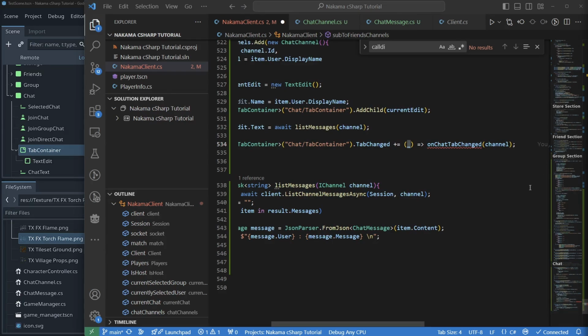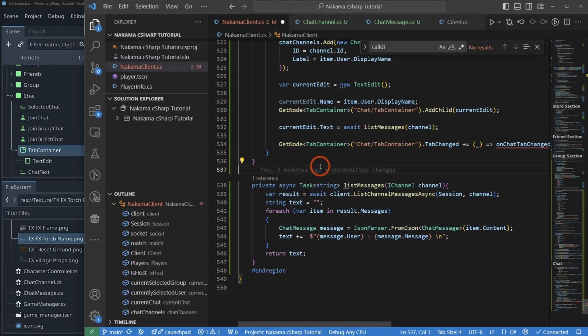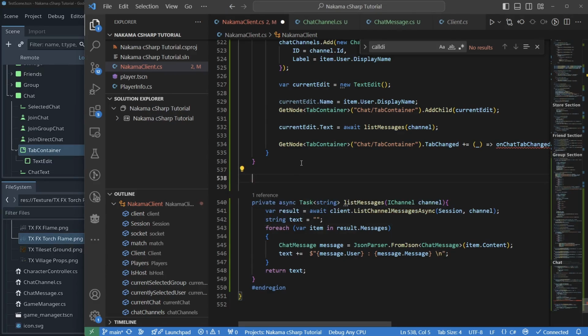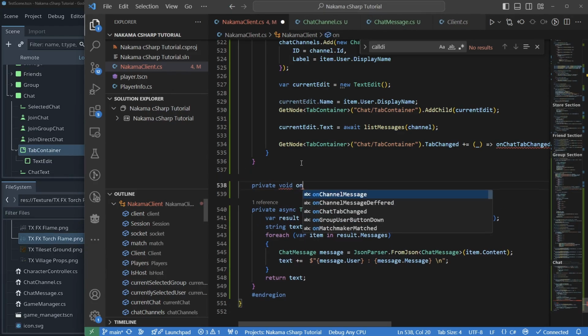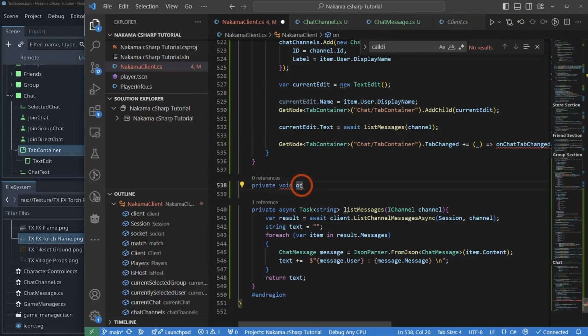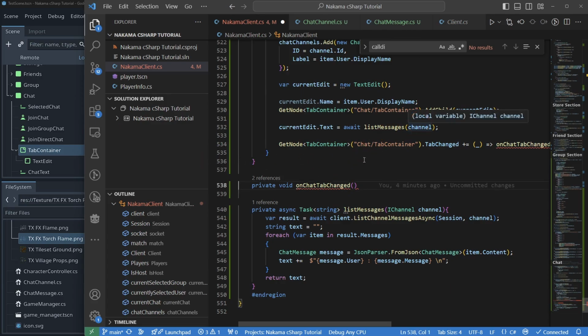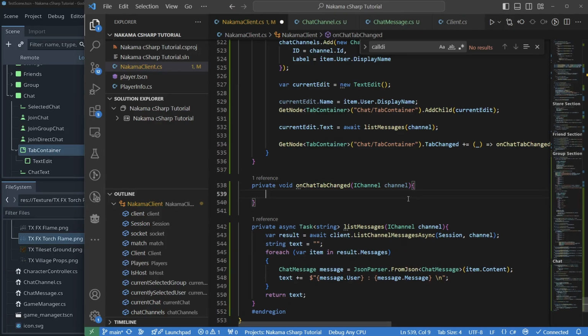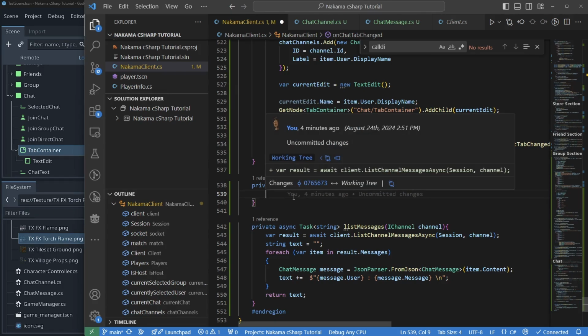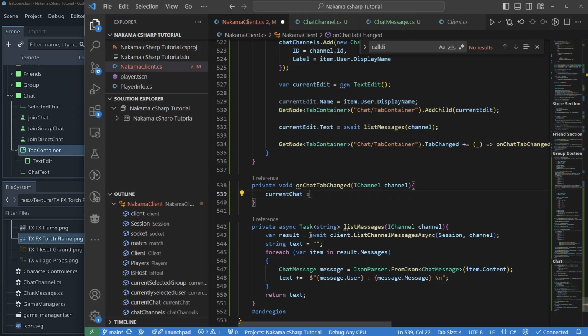Now, when we change our tab, we'll come in here and have a function called on tab changed like this. And we'll go ahead and pass in an iChannel object like we have here. I believe it's just an iChannel. So iChannel like that. And then we'll come in here and we will go ahead and do that. That's fine. And then we'll say current chat is equal to channel. And that'll basically set up our current chat.